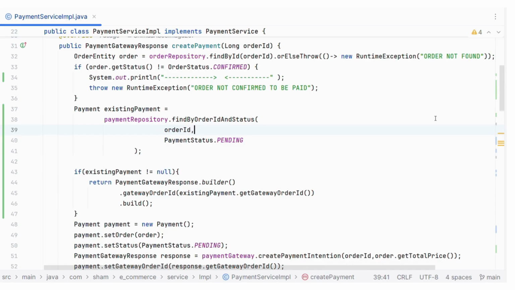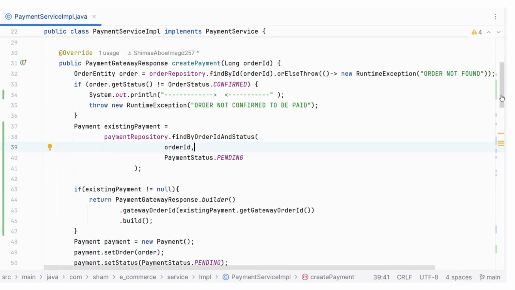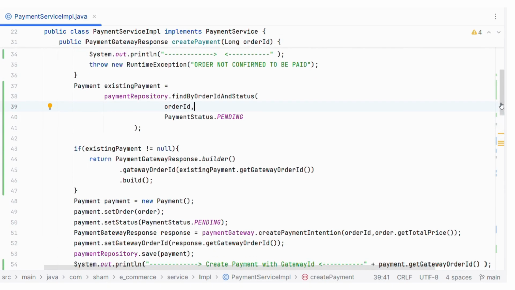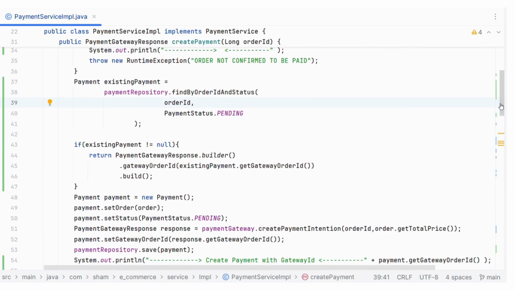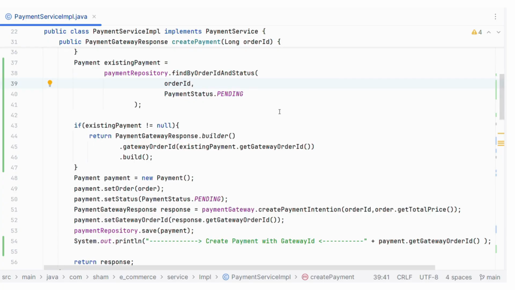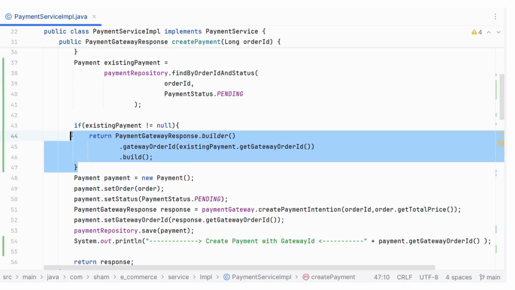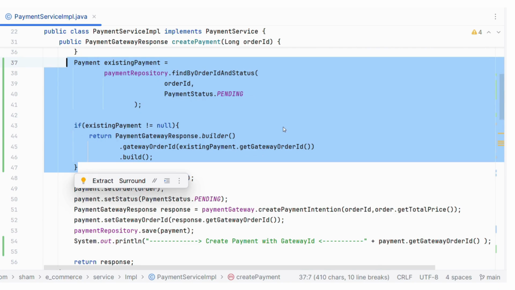Here is the protection against duplicate payment requests. Before creating a new payment, I first check whether a payment already exists for this order. If an active payment is found, the system doesn't create another one. Instead, it reuses the existing payment information.